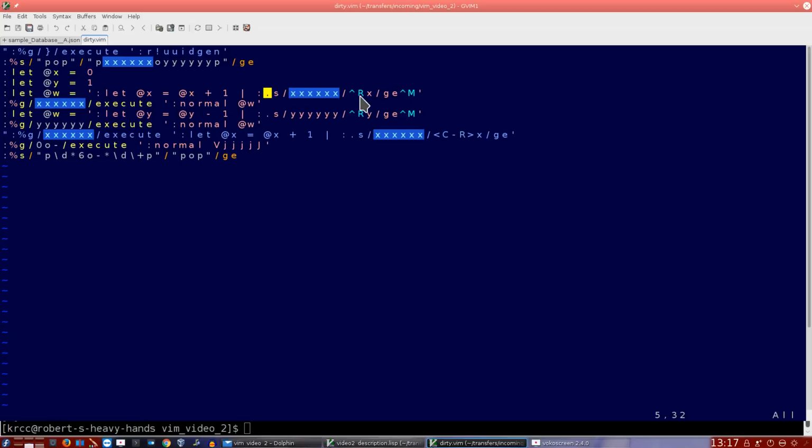Control R X is get me the contents out of register X, and then global, and don't give me any warning messages if you don't find it. This here is a carriage return, and that goes ahead and executes that.